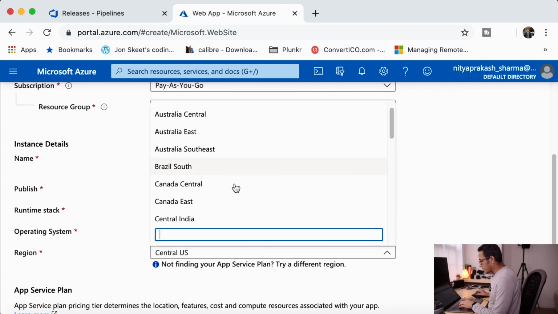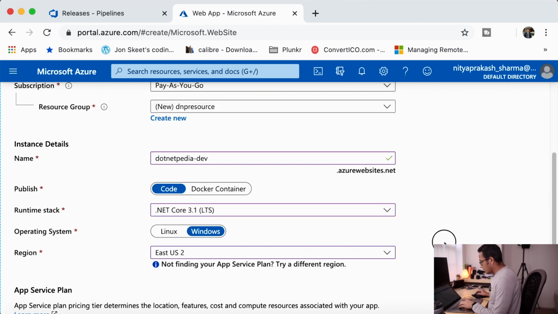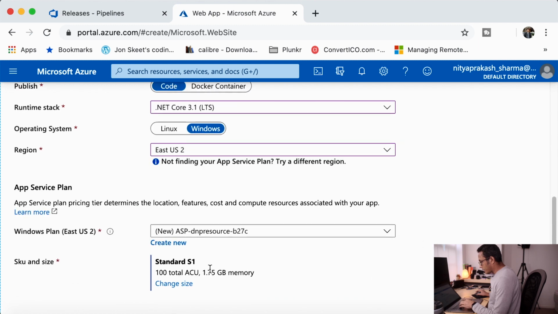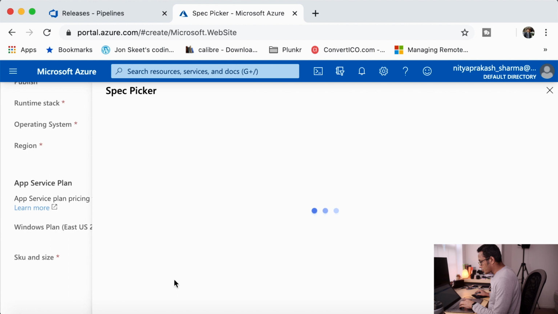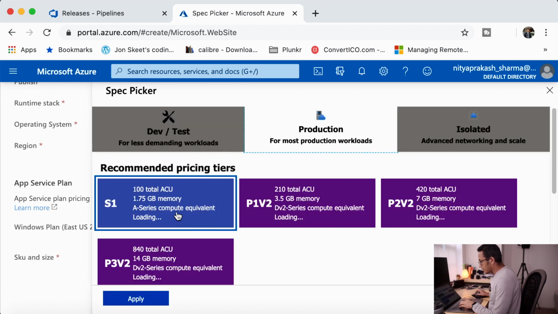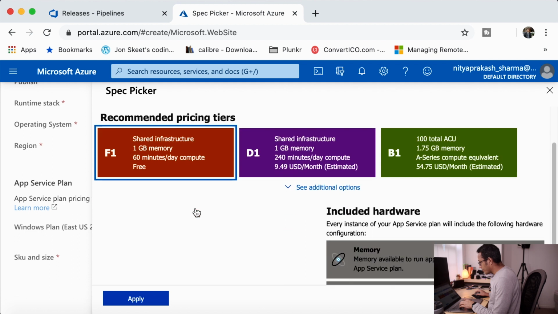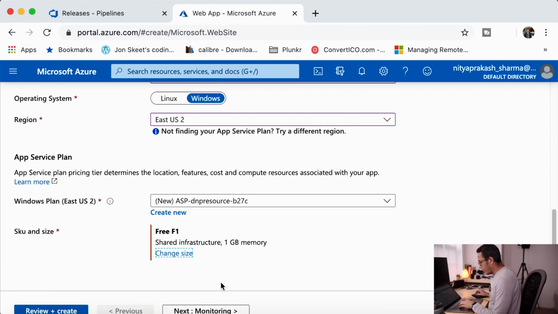Location I'm giving right now East US 2, because my location is East US right now, so it will be quite fast. Okay, size here is by default standard S1, but I'd rather change to the free version because I'm just testing here. So I'll go to dev and test, and I'm going to use this one, free 1 GB memory, apply. So it is completely free.